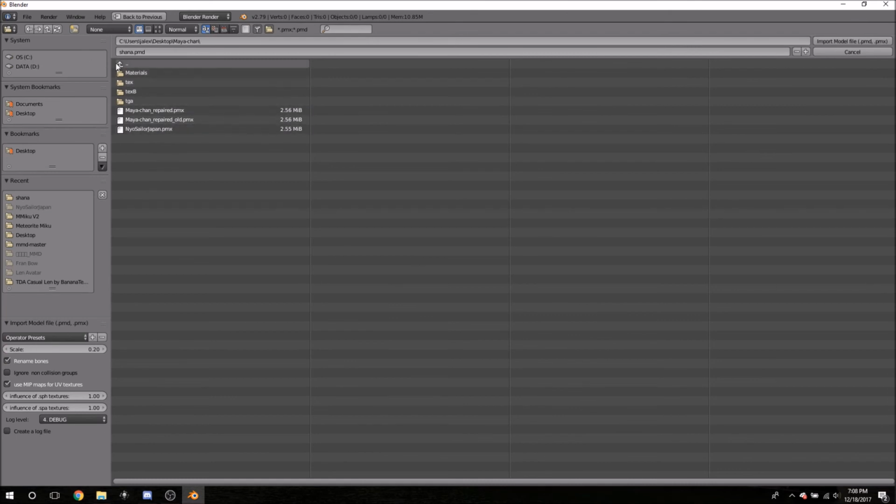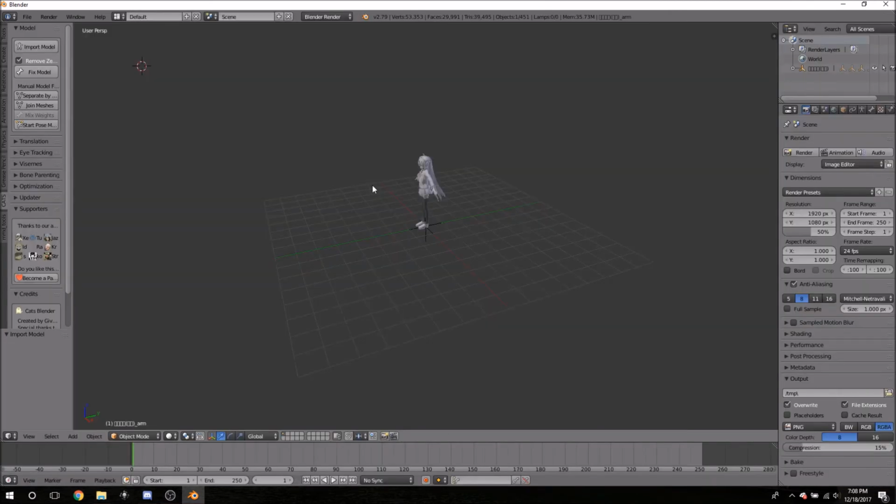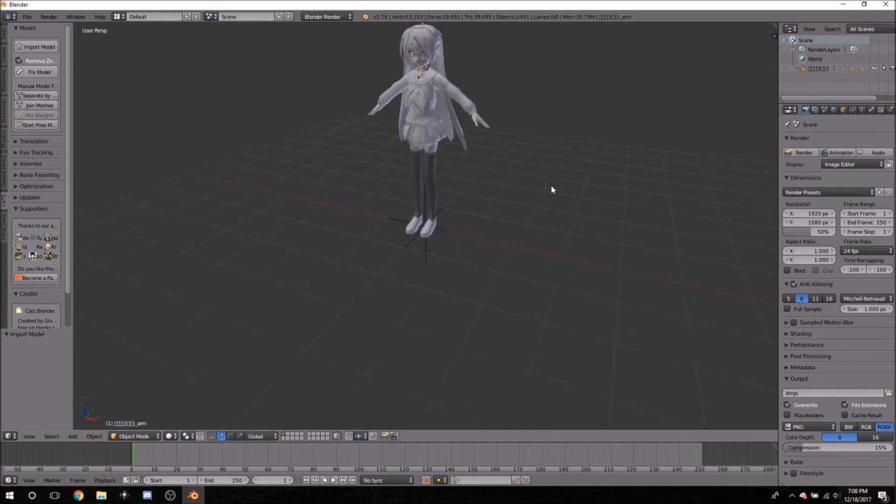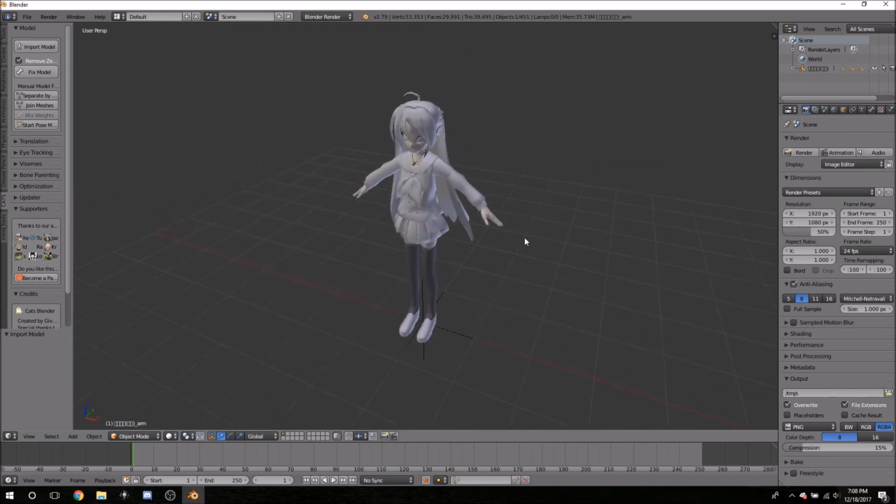You just select your PMX, which mine is right here, and you can double click it, or you can come over here, import model, and wait for it. There we go. All right, and there's our model. And it's always going to look like this at first.